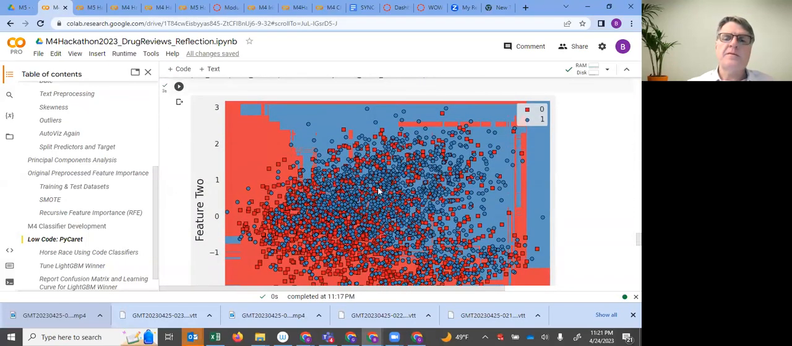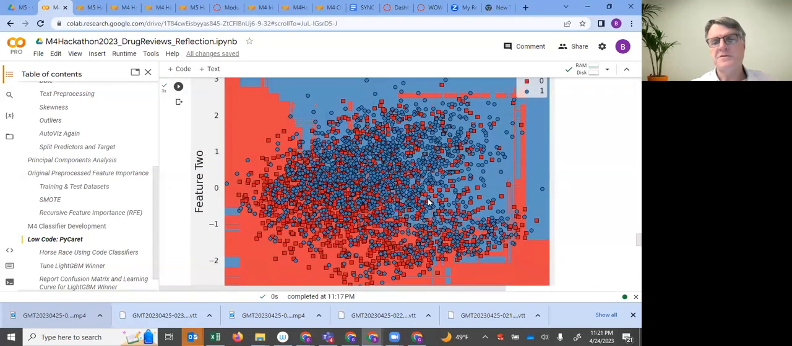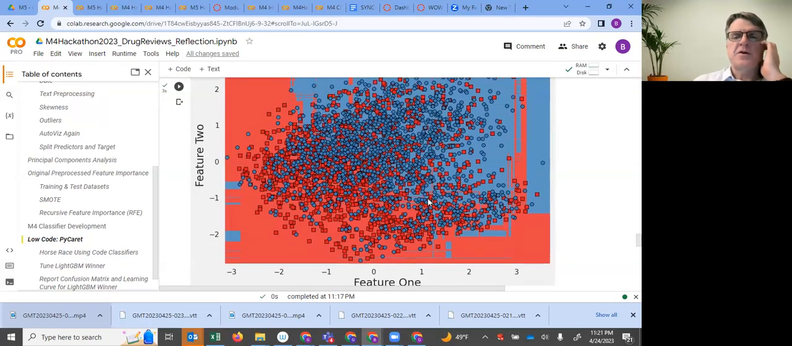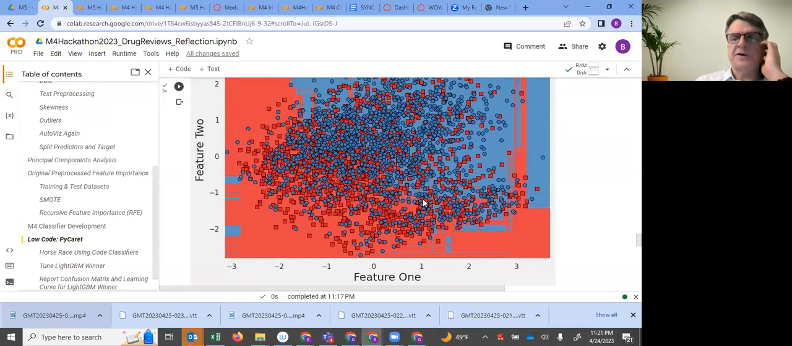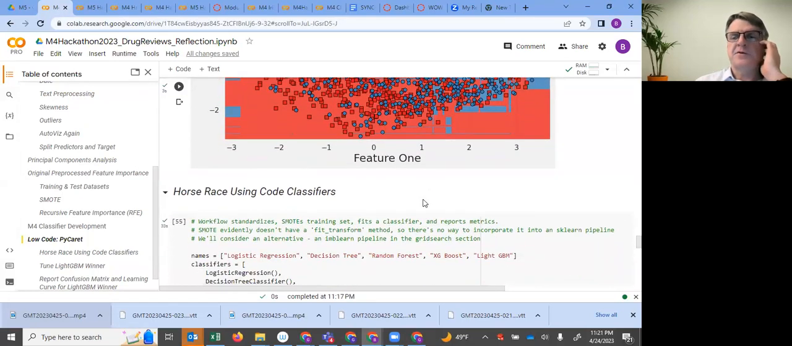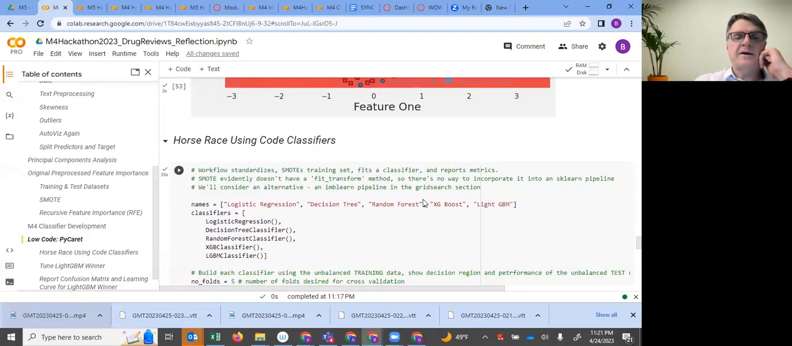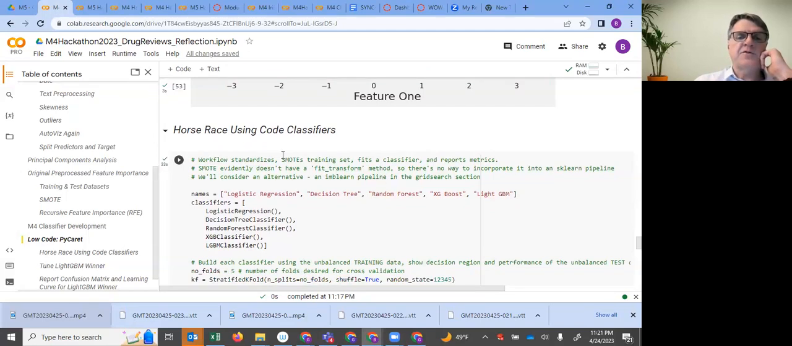Now, we just have the decision boundary here to see that it's really a pretty complex object for human consumption. That's just features 1 and 2, whatever they may be. So it would be hard to pick through the decision boundaries and make much sense of that. I want to move on and discuss the horse race using code classifiers next. So I'll just end this clip here and we'll move on with that.